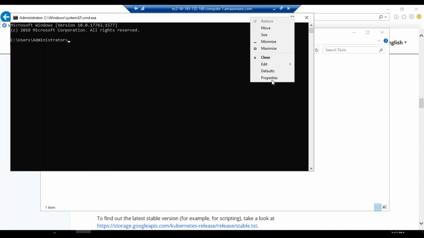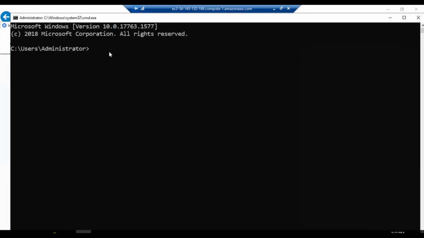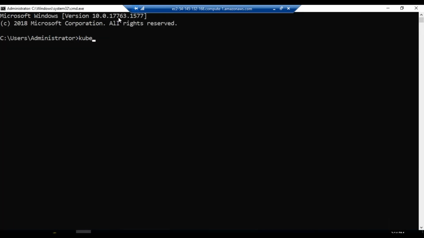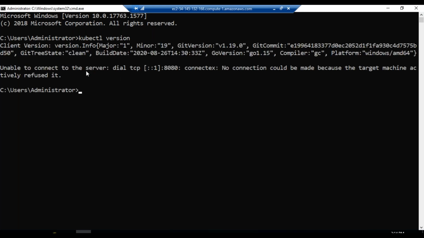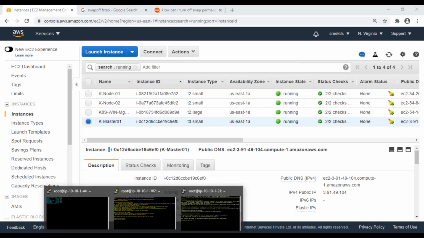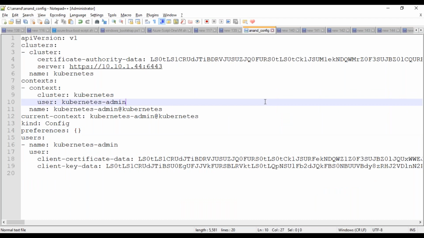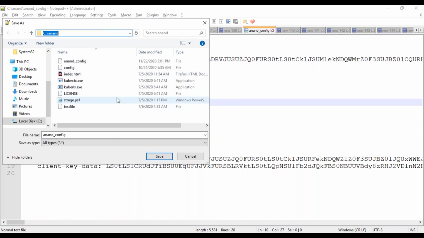I'm going to right click, properties, and set the font. Then kubectl version, and you should get the version, but it's saying connection refused. Now what I'm going to do is find our config. I think it should be in the C drive somewhere, but I'll say save as, where is it by the way, on C Anand.